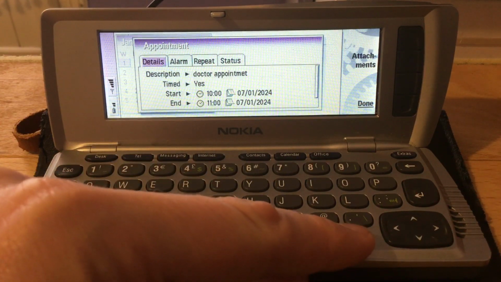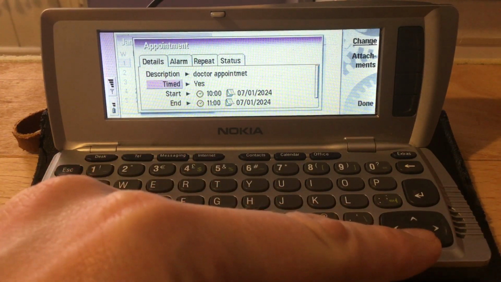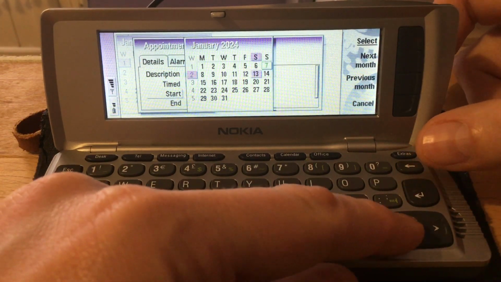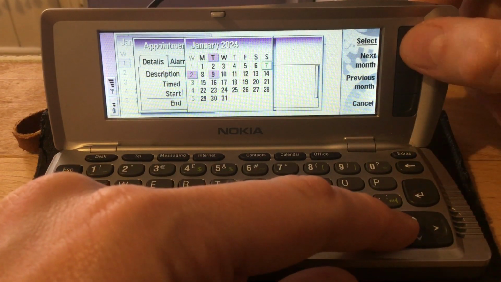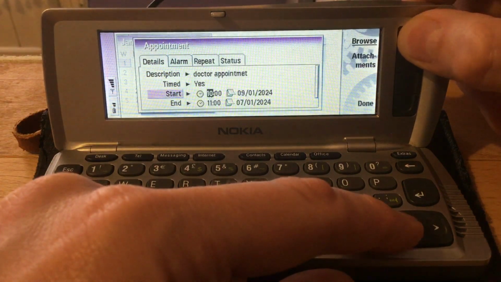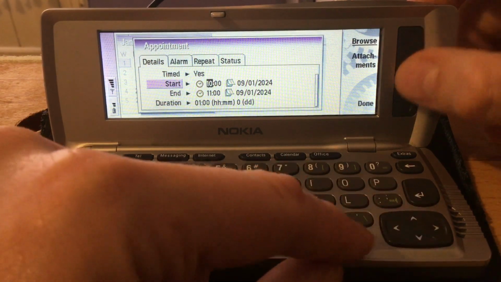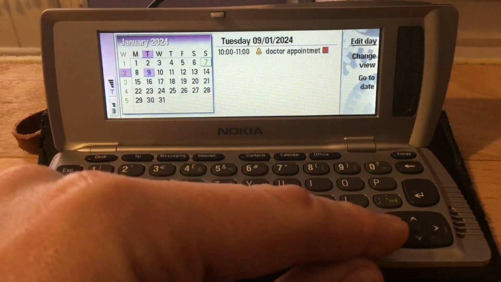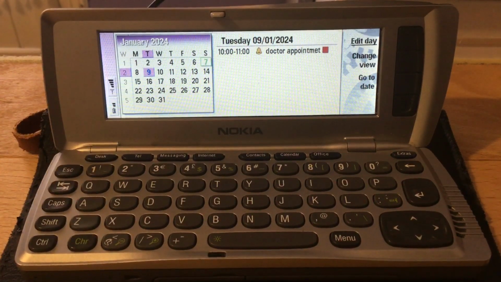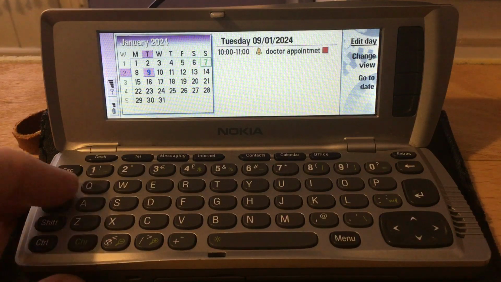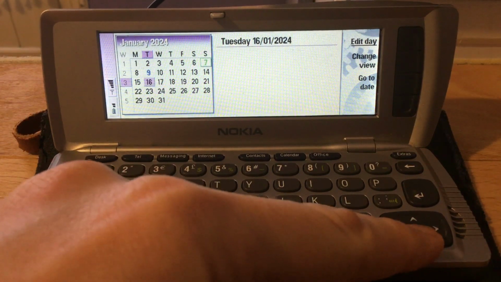Let's see what we did wrong about this. Oh, the date. So, okay, we say Tuesday, and then here too. Yeah, perfect. Done. And see, it creates the appointment. It's right there. Okay, so with the tab button, I can switch view, and I can go straight to my appointment, or just select whatever I want as a day.